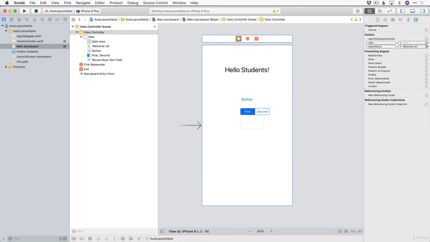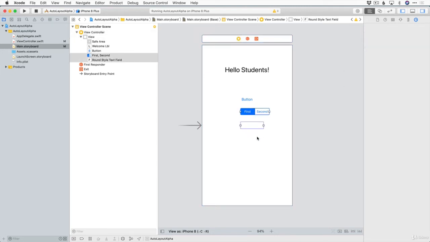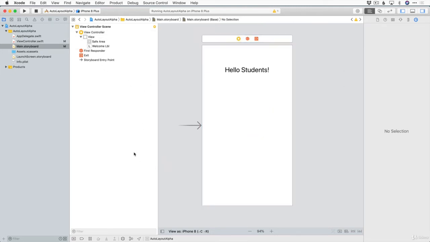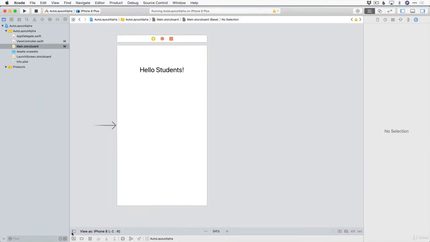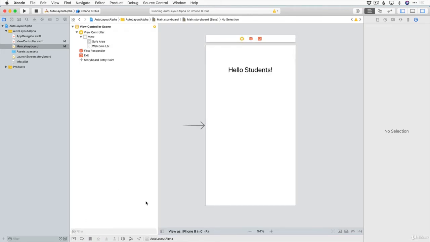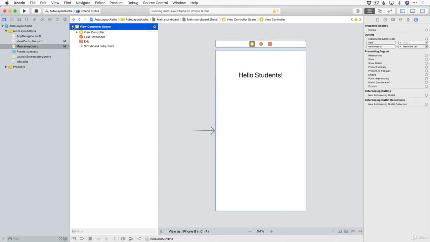All right, so I'm going to close that and delete these. And over here on the left, we have what is called the document outline. And there's this little tiny button down here that opens and closes it. Sometimes it's closed, and beginners don't know how to open it. That can be frustrating. All right, so basically it's just the document outline for all of the elements that are in our storyboard.